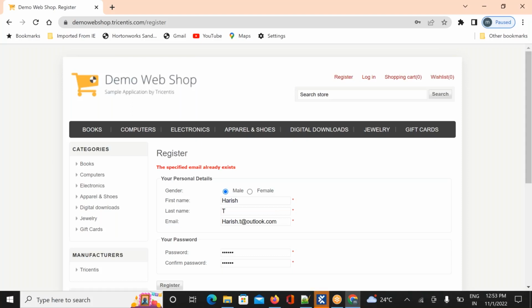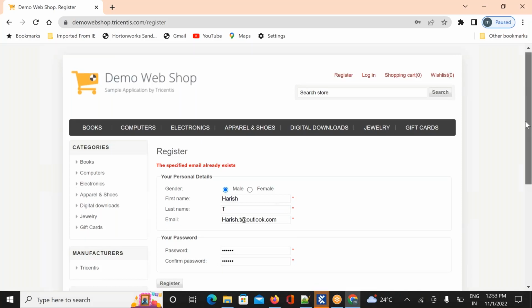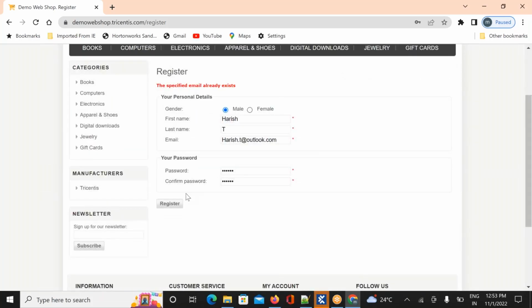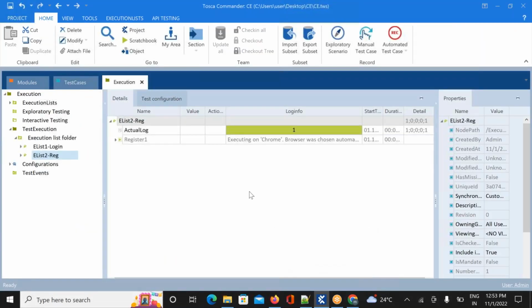So now you can see that the specific email already exists, because it has entered all the details. It has clicked on register. That is one thing which we require. So now we will go here. Now the test case is passed.